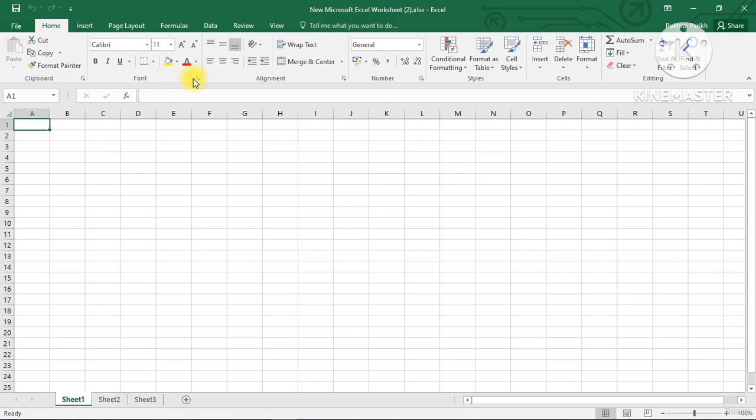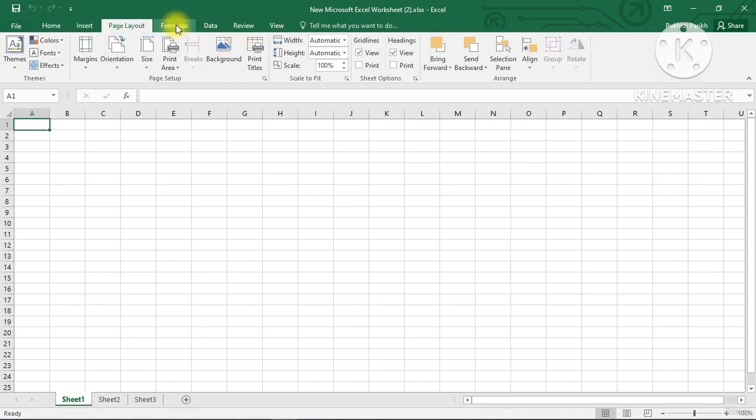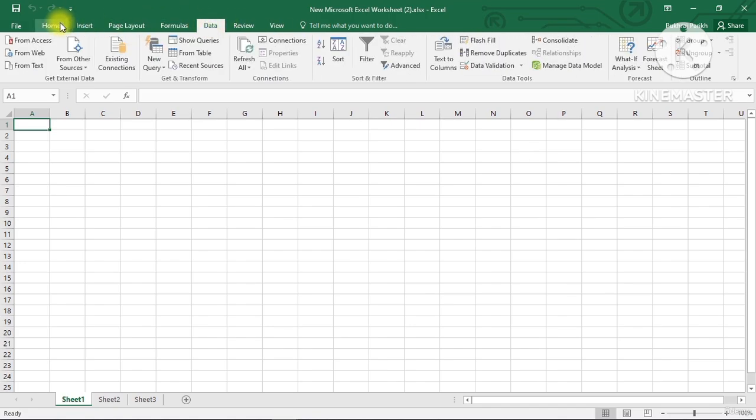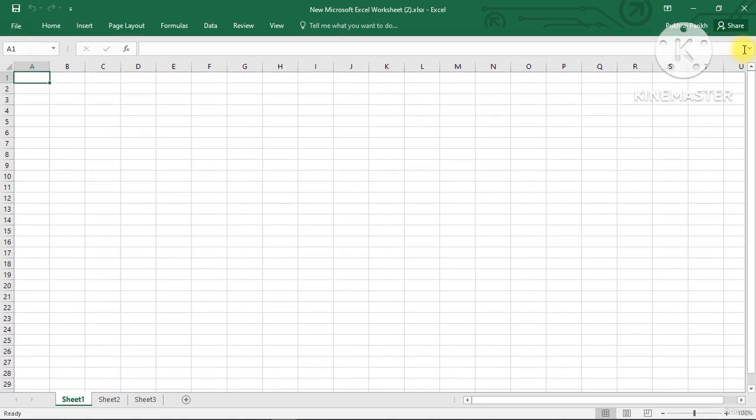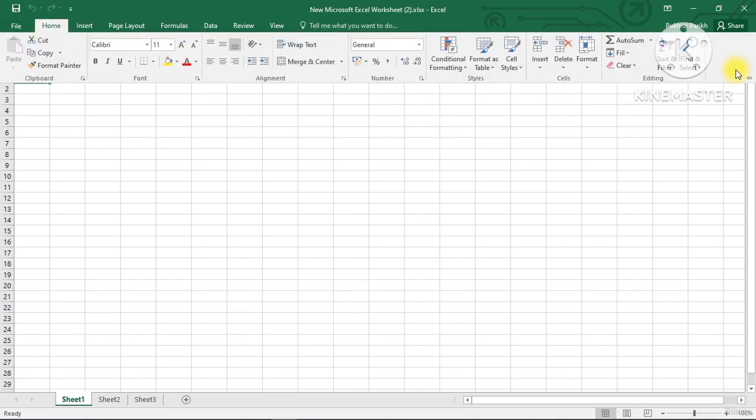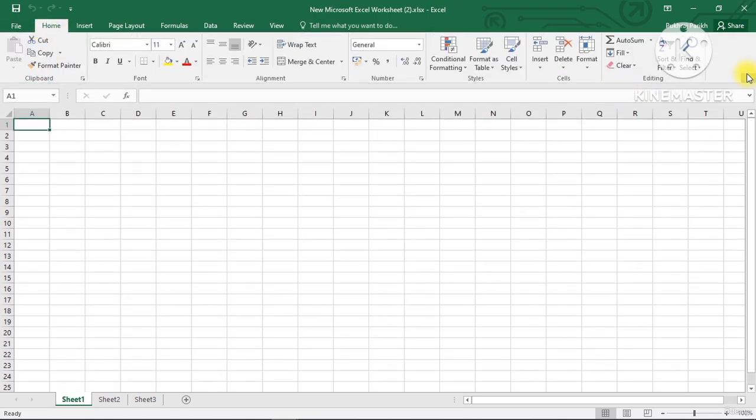Now this area is called the ribbon. Ribbon constitutes all these tabs: Home, Insert, Page Layout, etc., and all the options that you see within each tab. If you do not want to see the options in the tabs, you can collapse the ribbon with this small button. But generally, when I am working on a file, I usually prefer to keep them open.